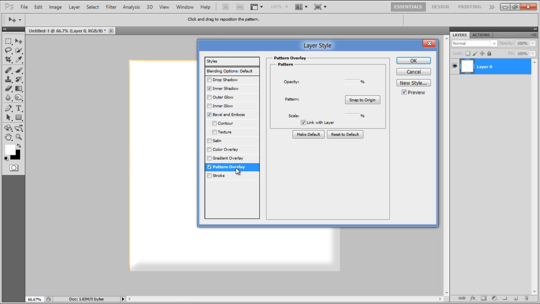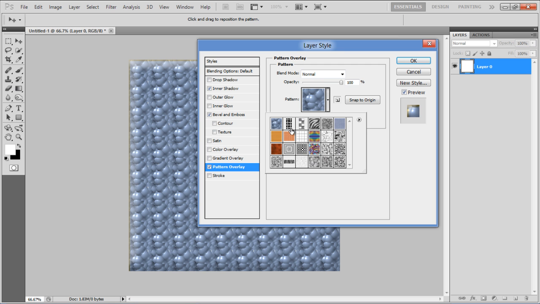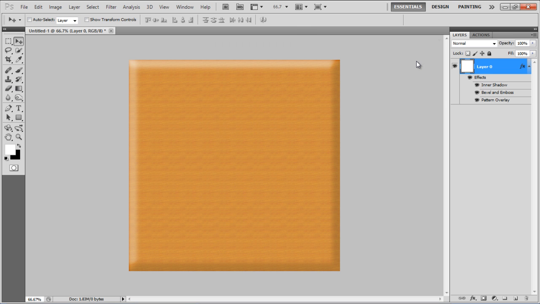Once done, move over to the Pattern Overlay tab, choose the wooden texture, and click on the OK button to apply it. And there you have it, a basic wooden background texture created within seconds.